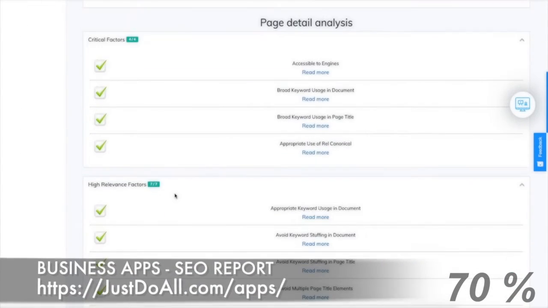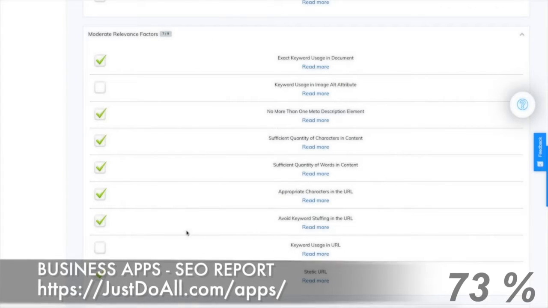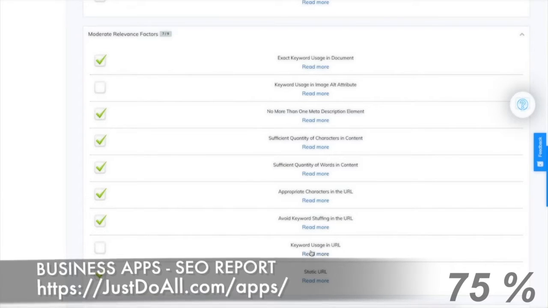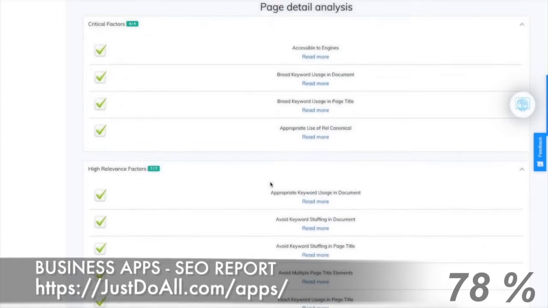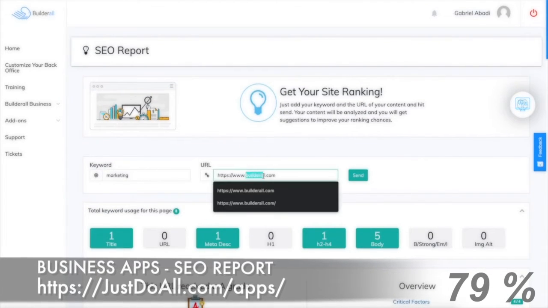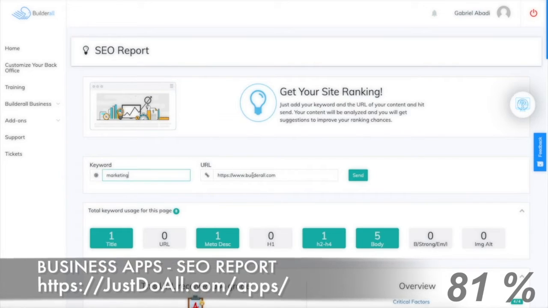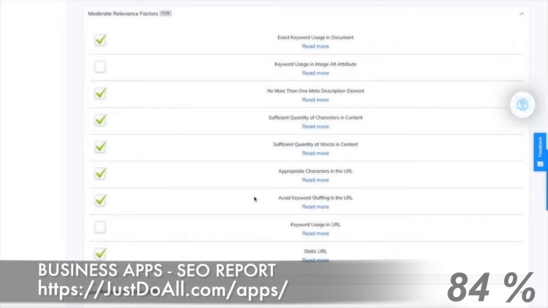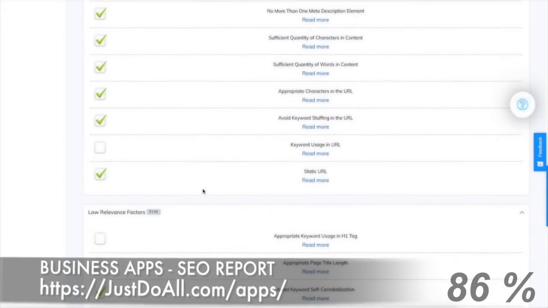So we can go down and see that we hit all of these. Over here you guys can see that this was different. We were at an 8 out of 9. This was not reached just because our keyword was not used in our URL. So we had Builderall before. Builderall is our URL and it was used as our keyword. Right now it's marketing. It is not used at all in our URL. So this is why we didn't get this score over here.